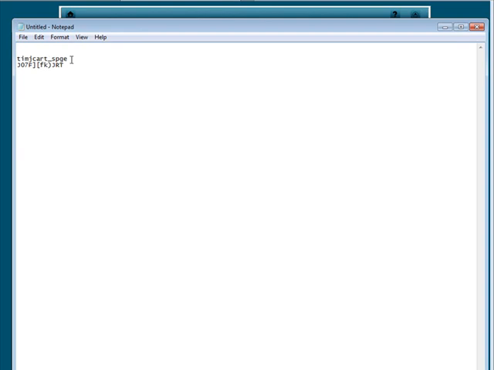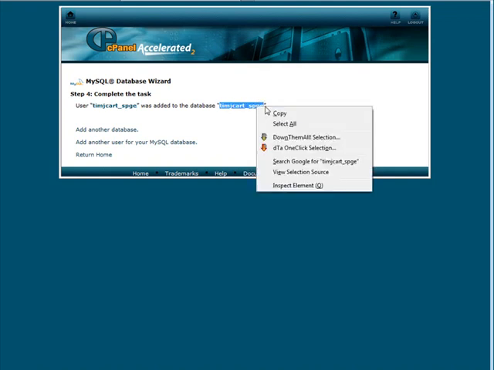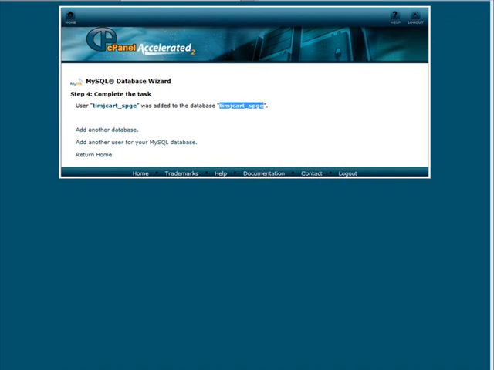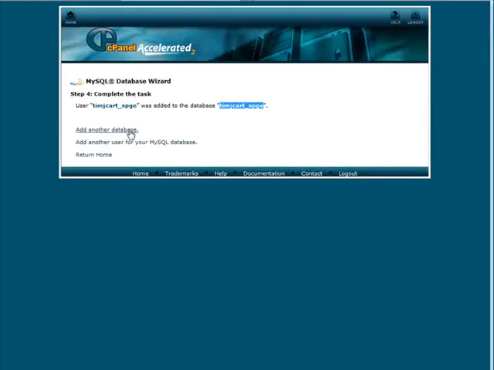So if you use a different username, it's good to keep your username and password together so you can tell the difference, and then put your database up top here in your notes. Okay, so here's our database name. Alright, now our database is created, so we're done with that part.